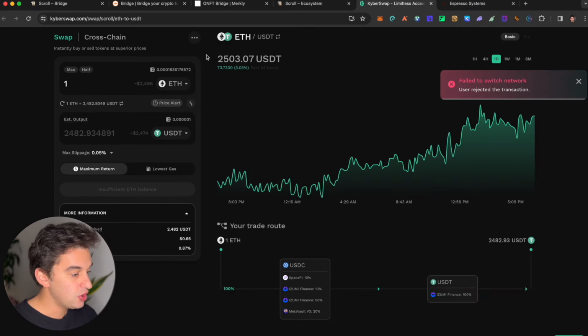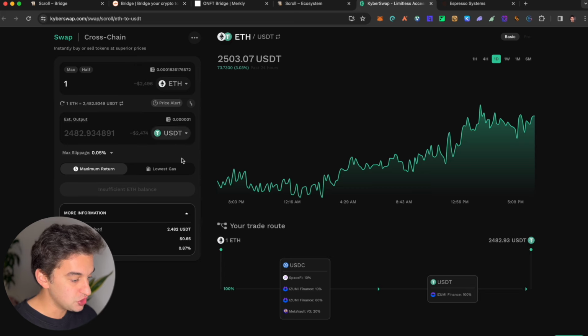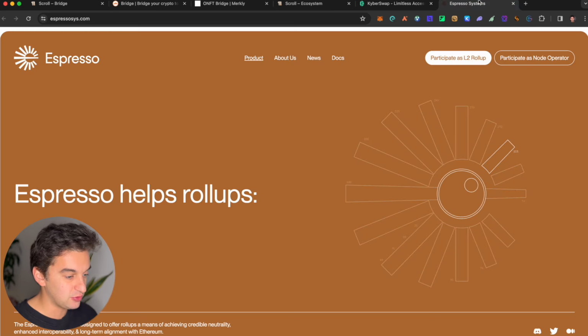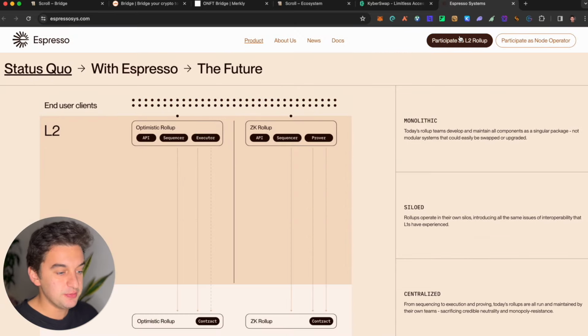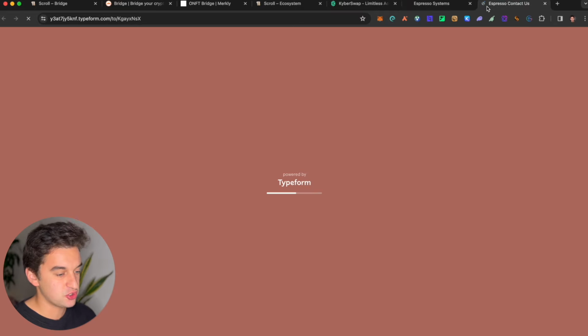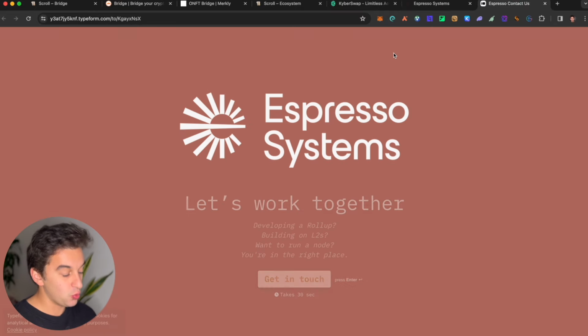As you see here, we can do one of these procedures. We can do another one, swap, interact, etc. Also here, the Espresso rollup, which is a rollup helper, as we saw. So participate in the L2 rollup, go and sign transactions, as we said. And this is really the best way.